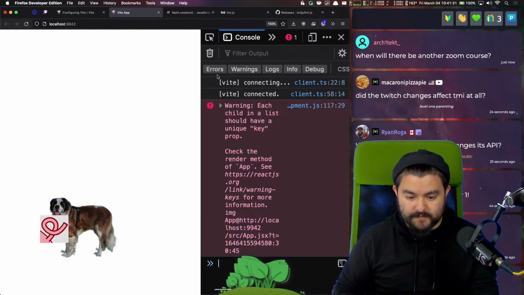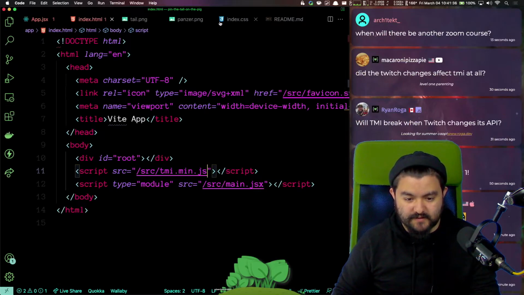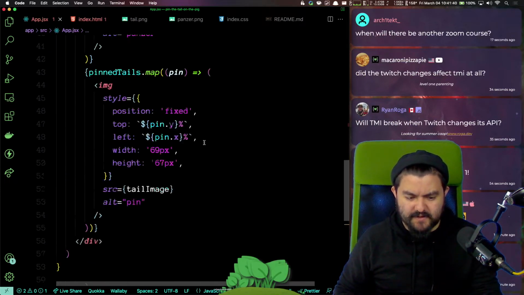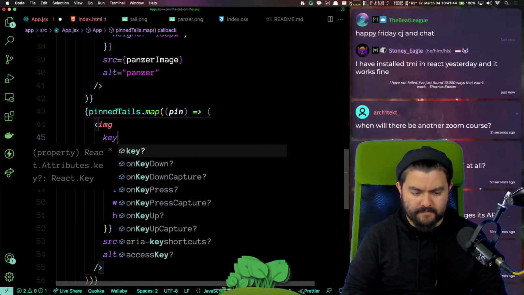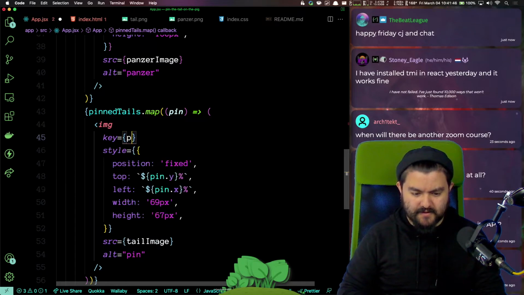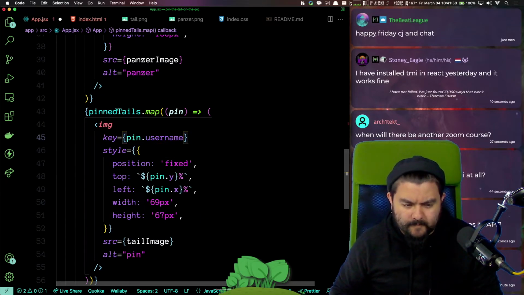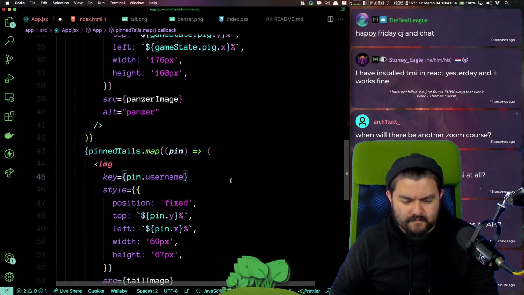There's an error in the console. Each child in a list should have a key. That's fine. I just forgot to do that. So this should be fine. That should give us access to TMI. And the key here is going to be pin.username, because each person can only pin one thing. Cool.